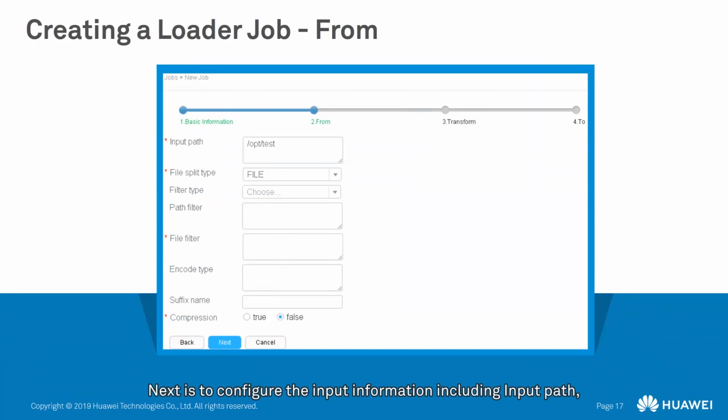Next is to configure the input information, including input path, file split type, filter type, path filter, file filter, encode type, suffix name, and compression. Input path can be a directory or the name of the source file. File split type can be set to file or size.